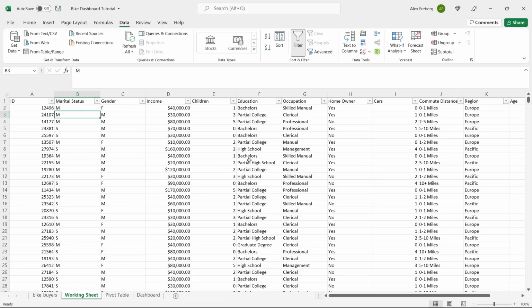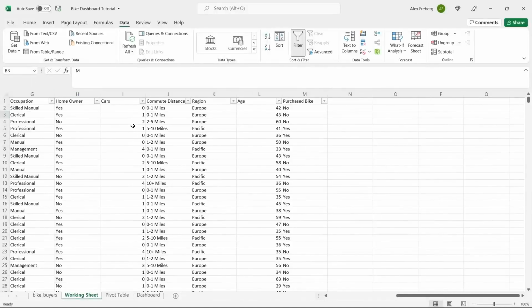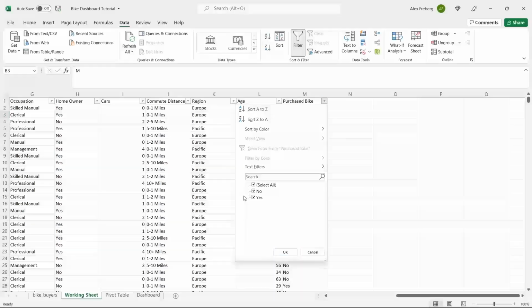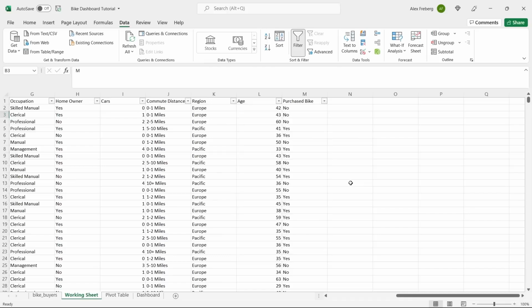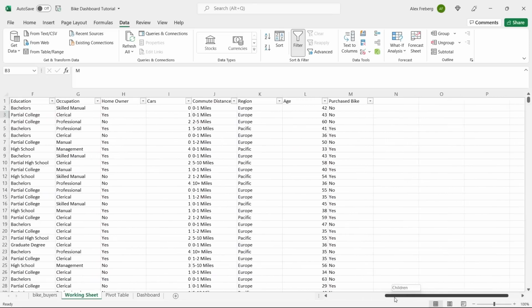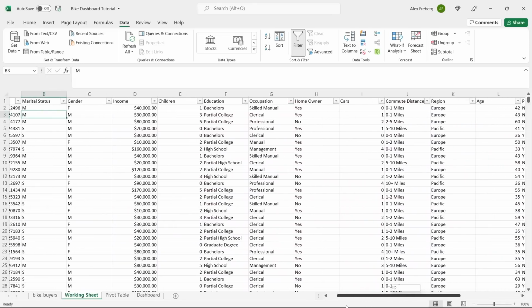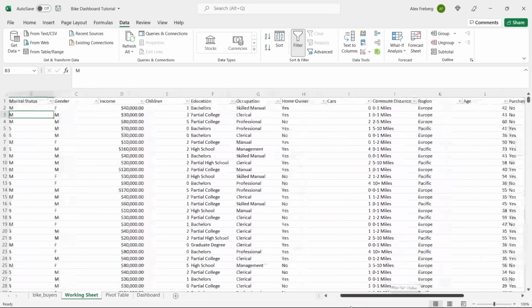We have their income, children, their education, their occupation. Do they own a home? How many cars they own? How long their commute is, the region where they live, their age, and if they purchased a bike. And this column right here is extremely important. This is going to tell us whether they did or did not buy a bike. So we got their information. They're looking for a bike, but they either decided not to buy a bike or they did buy a bike. And we're going to be using that one a lot in this video. And so, this is basically the data set that we're working with, some of the demographics and information behind the person.